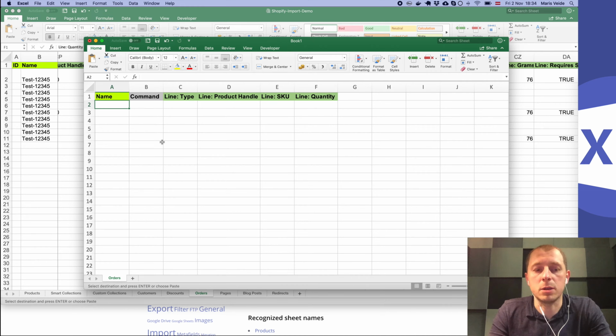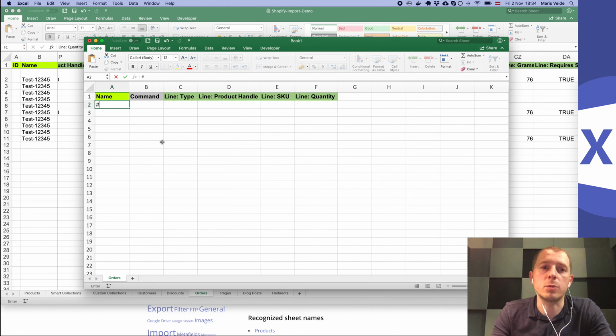So the name, we can assign whatever name we want, but at the Excelify app, when you import the order, it will check whether this name already exists, and if it does exist, then it will behave depending on what we put in the command. But let's say we will start by putting some 1, 2, 3, 4. It will be test 1, 2, 3, 4. You can put the hash in front or whatever, which is just a text field.